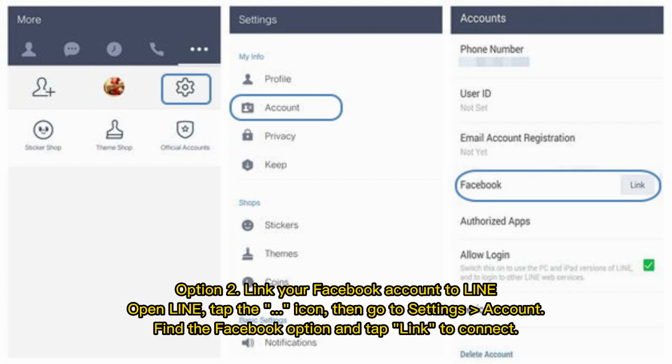Option 2. Link your Facebook account to Line. Open Line, tap the icon, then go to Settings, Account. Find the Facebook option and tap Link to connect.